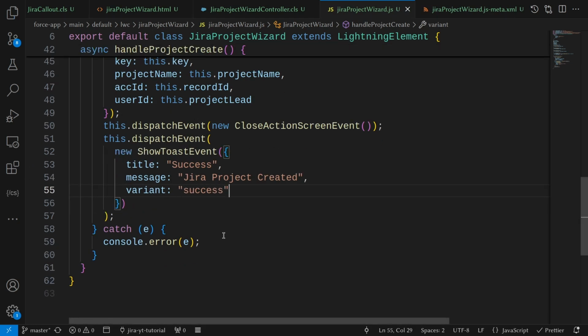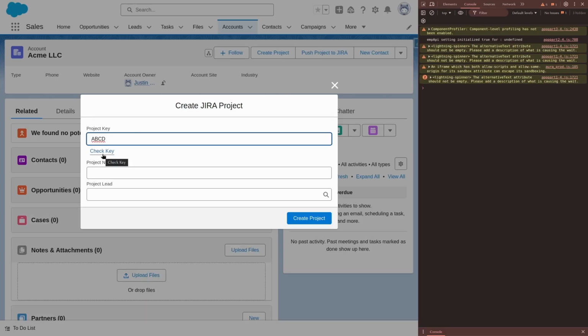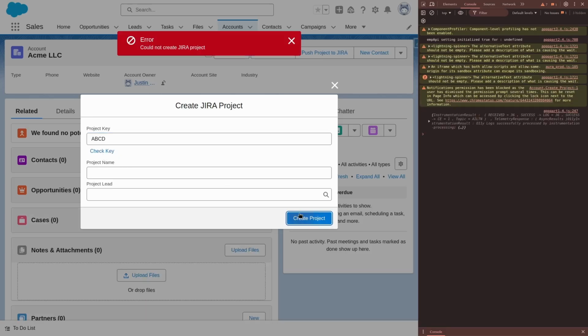Also, we can go and instead of console.error, we can dispatch a toast to the user. So we'll replace this with the same code as before, but we'll have this as an error. We'll say could not create Jira project, and the variant will be error. So when we go and test some of this, we can first of all just create a project.